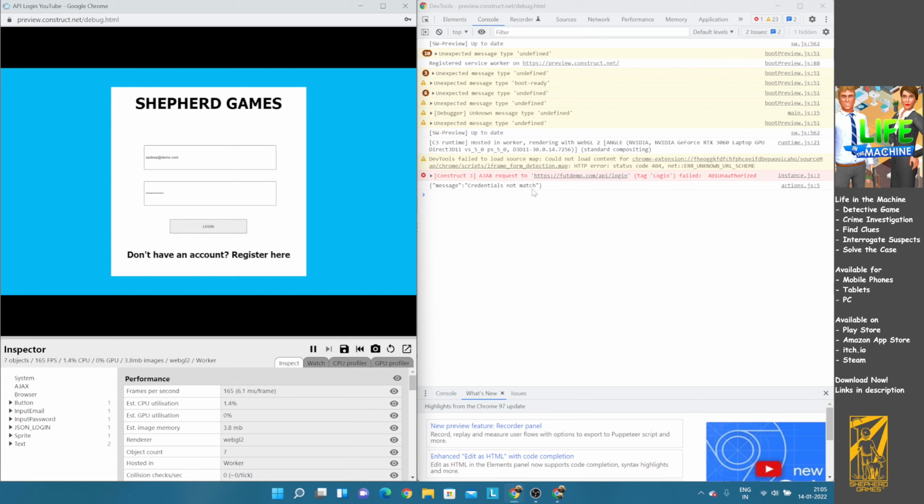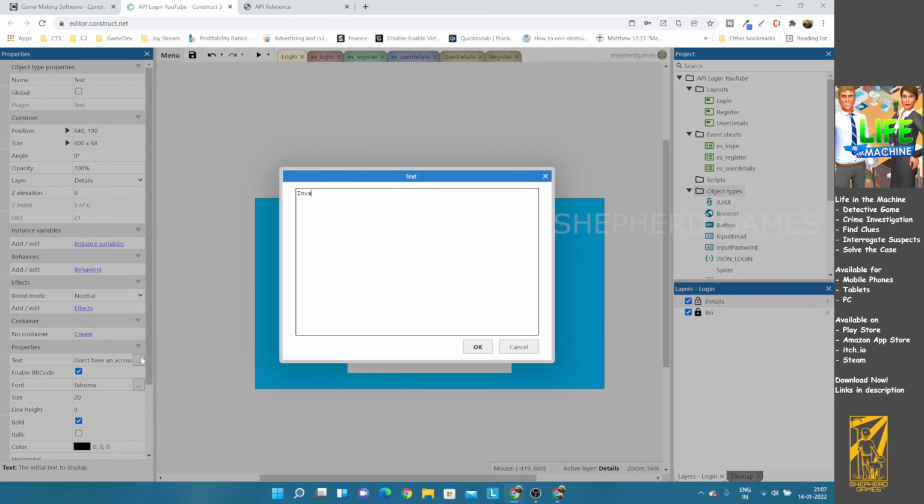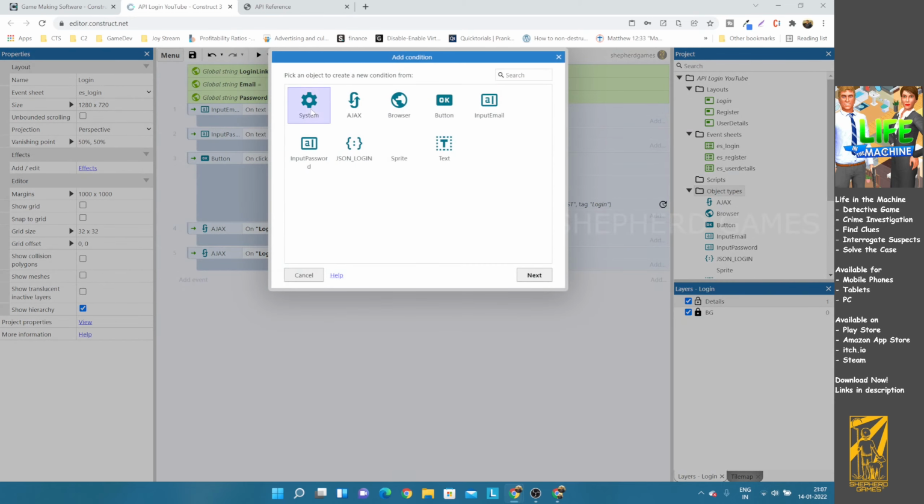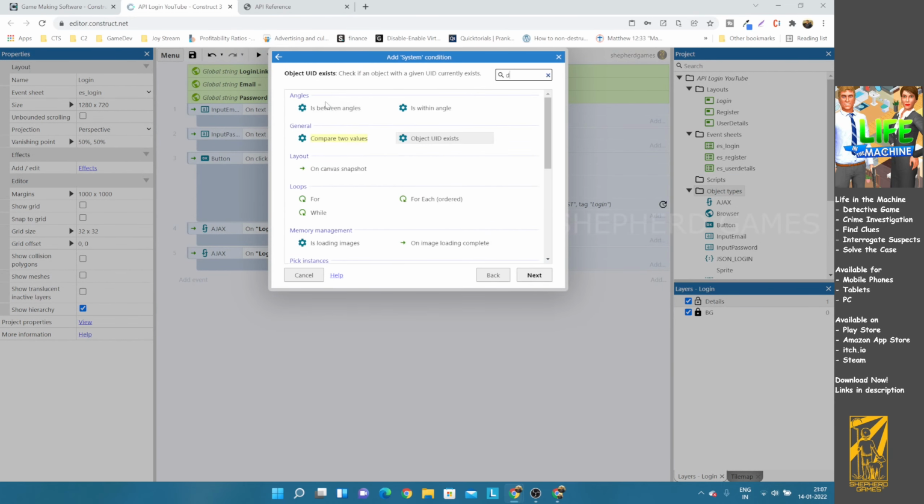So what I want to do is add one more text here. I'll call it invalid email or password. Okay, and let's put the color as red. So on start of layout, let's set the text to empty.